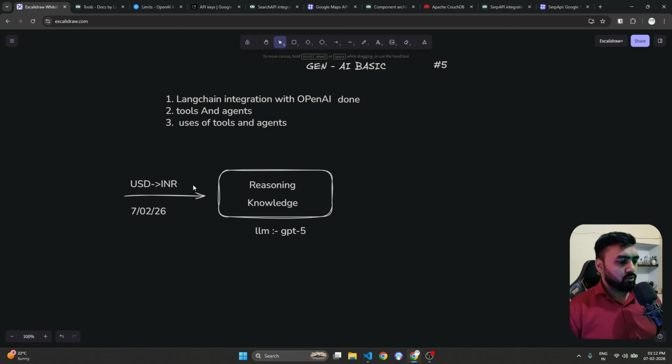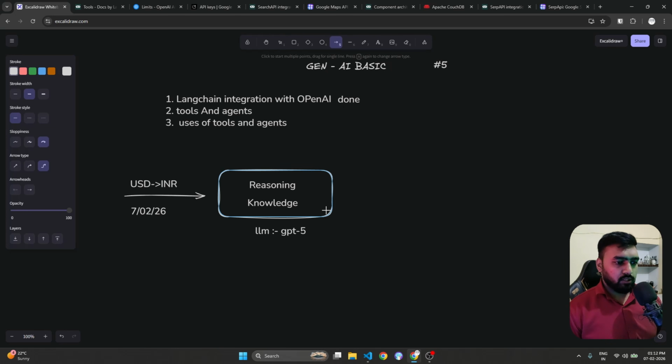So we ask our ChatGPT-5. What happened? ChatGPT goes and asks its knowledge: do we have this current exchange rate or not? At that time we don't have it. So what does it say? It says something.